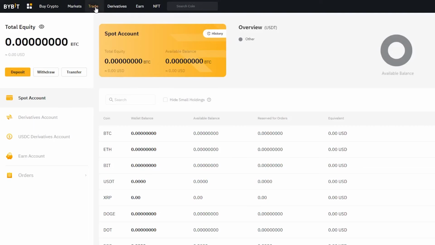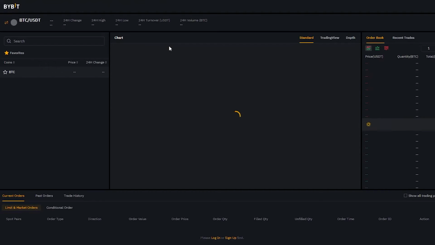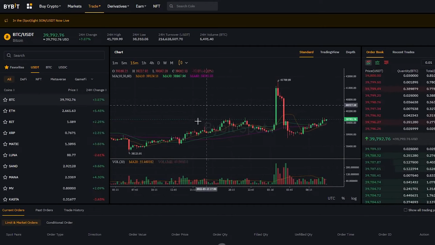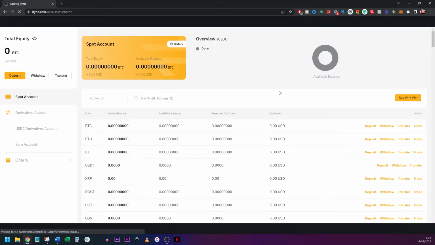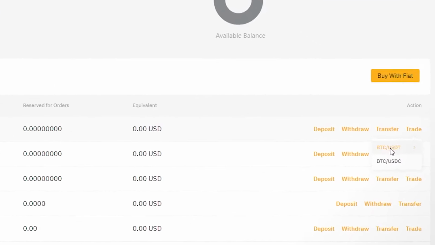If you have some US Tether in your wallet and you wish to buy Bitcoin, for example, you can go on top to trade, spot trading, BTC/USDT. You immediately see the Bitcoin candlestick graph. Or to make it easier, you can get here immediately from your spot account if you click on trade on the right side and select BTC USDT.